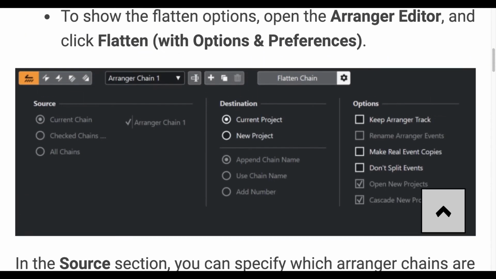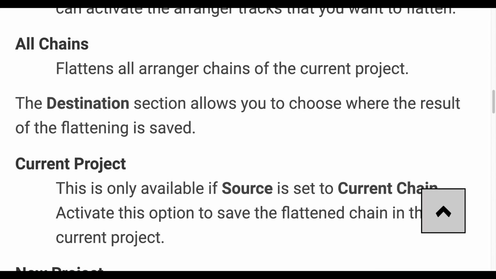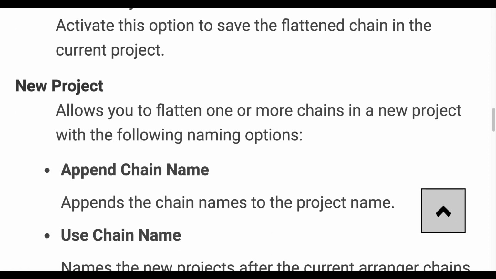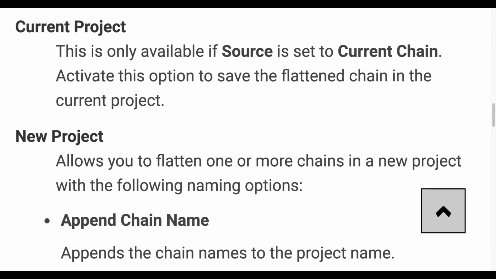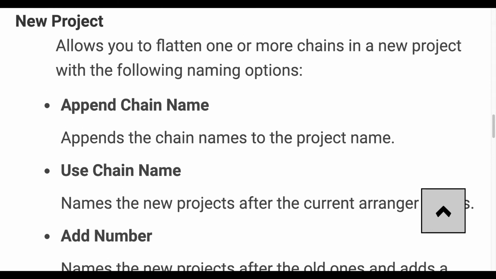The destination section allows you to choose where the result of the flattening is saved. Current project: this is only available if source is set to current chain. Activate this option to save the flattened chain in the current project. New project: allows you to flatten one or more chains in a new project with the following naming options.